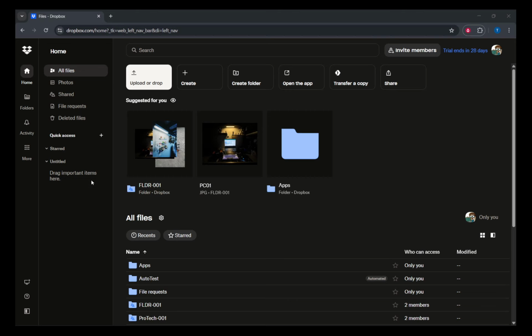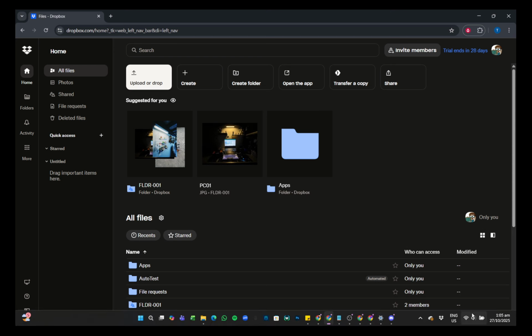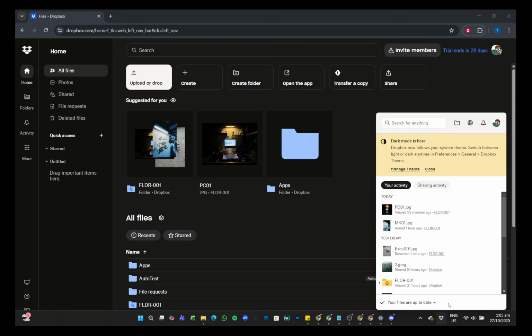In today's video, I'm going to teach you how to create a new folder in your Dropbox account using either the desktop app or the web interface. Whether you're on Windows or Mac or prefer using a web browser, this guide will walk you through the steps to keep your files organized and easily accessible.